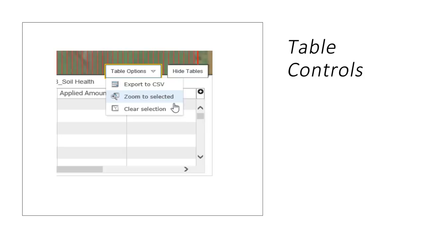From the Table Options menu, users can zoom to selected features, clear selection, or export the active table to a CSV or comma-separated values file. If you select Export, you will be prompted to open or save the file.